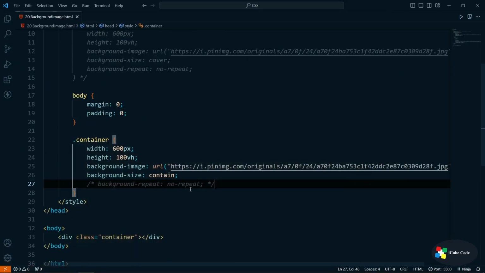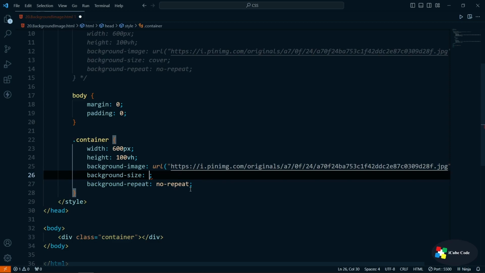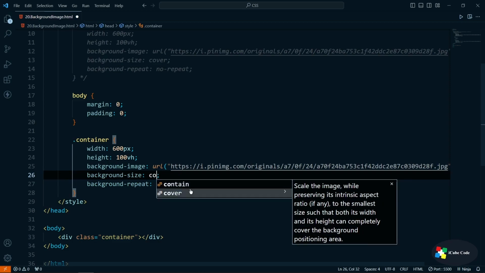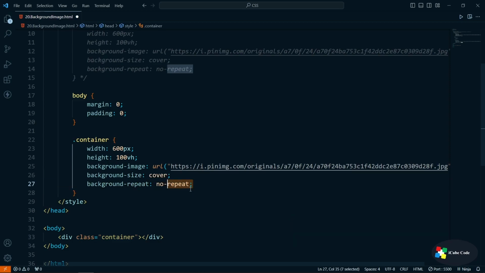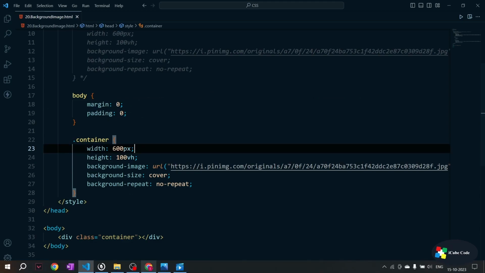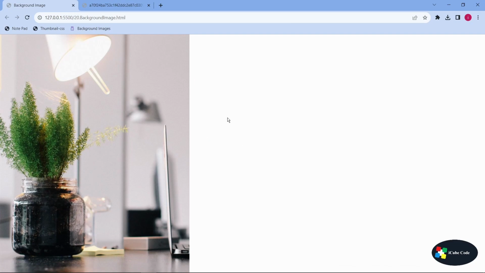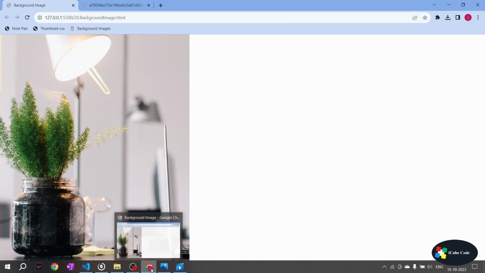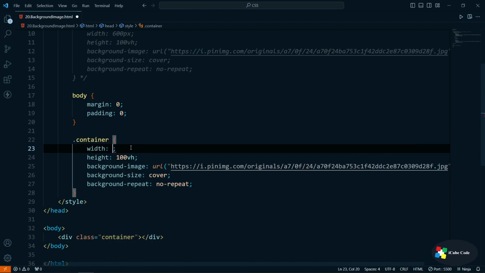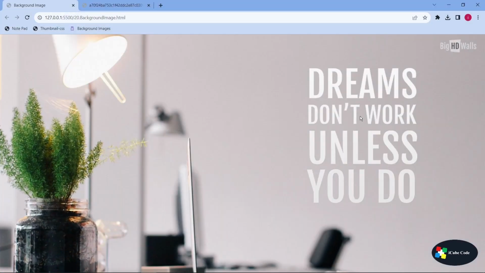So every time we have contain or cover, as a best practice we should set background repeat to no repeat. Let's save it, and you see I have only 600 pixel now instead of 100 pixel. We can take that as well, but the image will look like this. The other side of the image is not going to come. If we want the other side of the image as well, we can say 100%, and we can see the whole image.